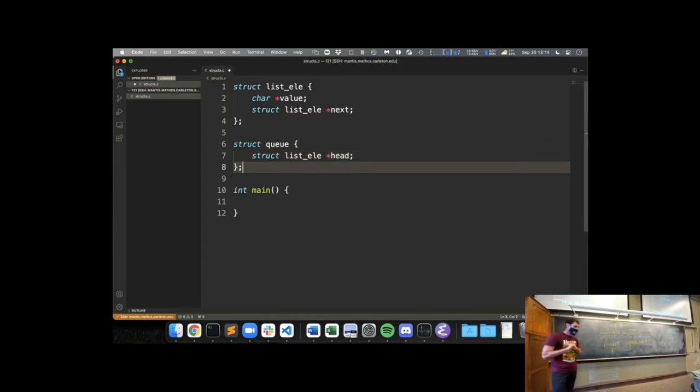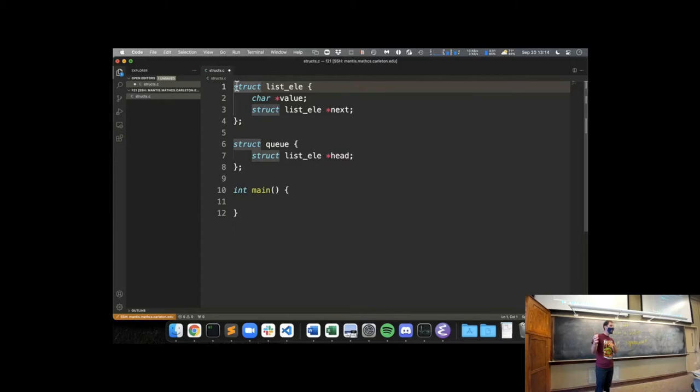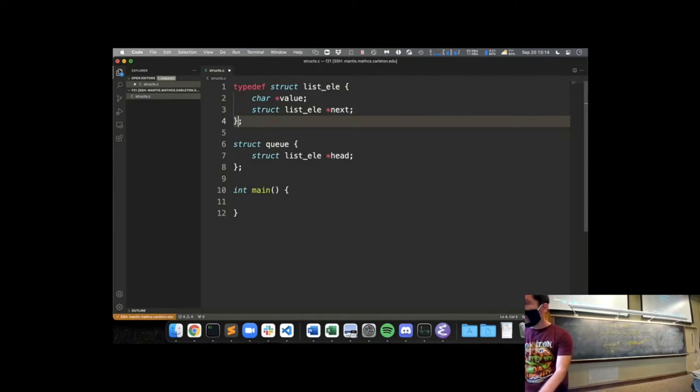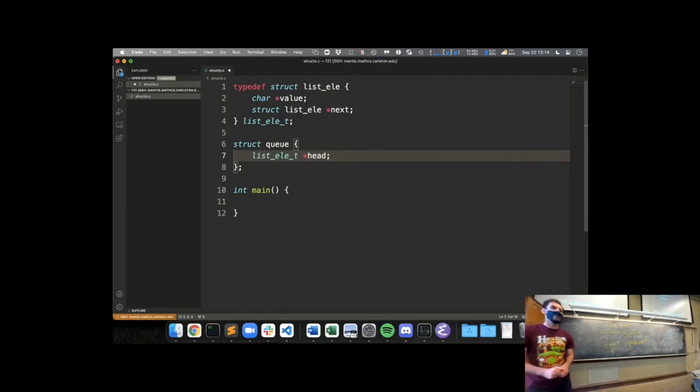So, I don't know about you, but I would find it kind of annoying to have to write out this struct list_elem everywhere, particularly if I'm going to do it a lot, it's kind of cumbersome. And so C provides a way to rename some type as something else. So it's just like giving a type another name that I can use instead that is maybe more convenient. And what the starter code does is it says typedef, which is the special keyword to do this, giving a type another name. And so typedef, here's this whole list_elem type, and I'm going to typedef it as list_elem_t. And so now instead of struct list_elem, I can use this other name that I have given it.